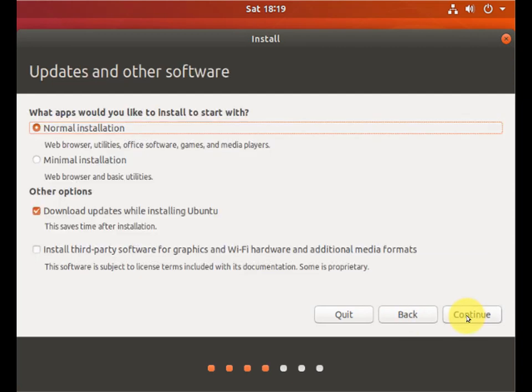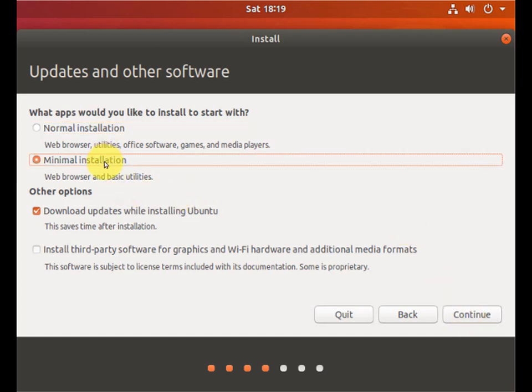Next, we're prompted to choose between a normal installation or a minimal installation. I almost always choose the minimal installation. The normal installation comes bundled with a lot of useful applications, but also a lot of stuff I never use. The minimal installation just feels a lot cleaner, and it gives you facilities to add applications as and when you need them.